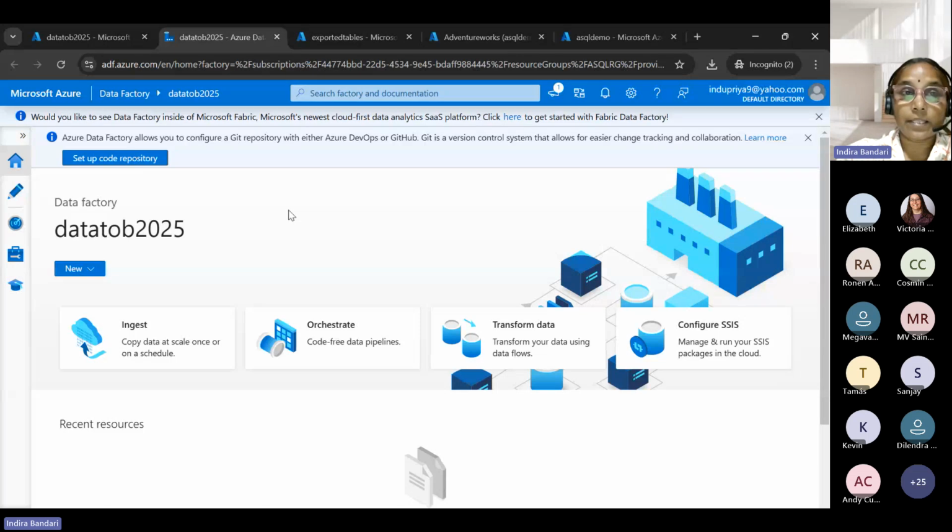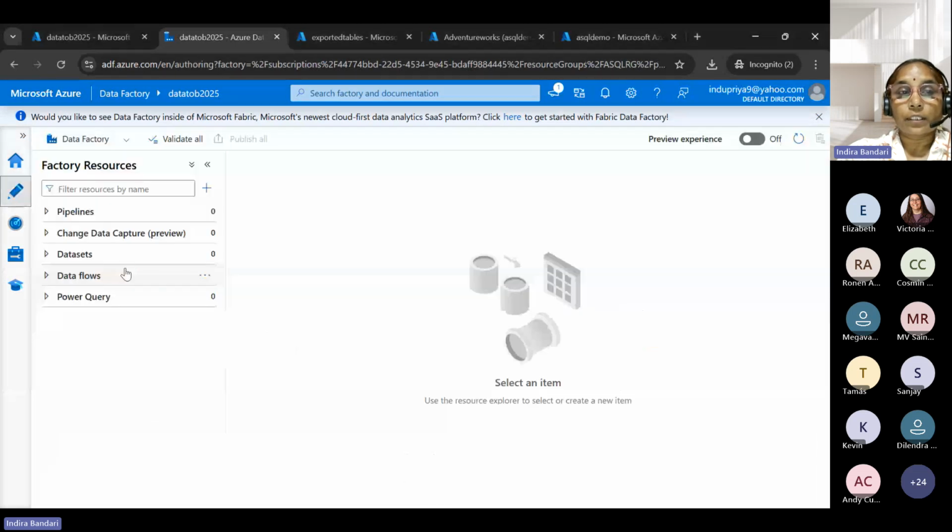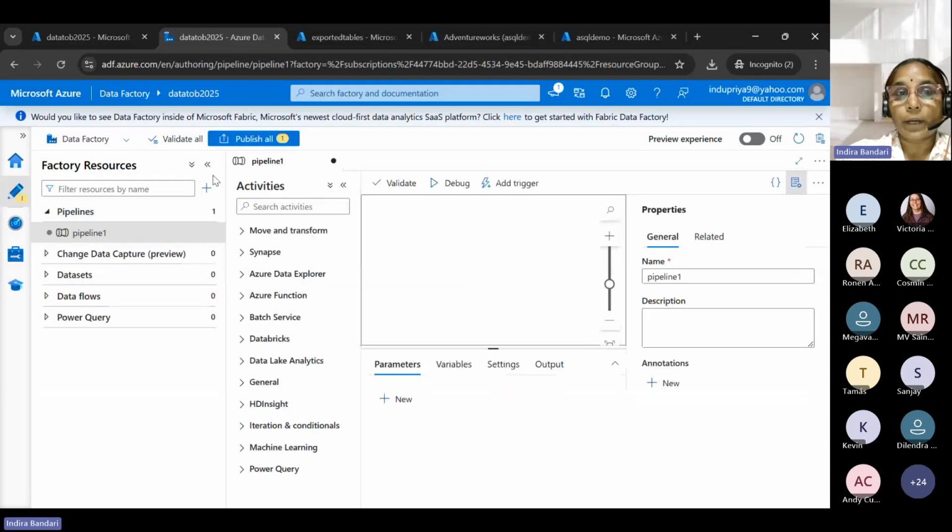and our Azure Data Factory Studio has launched. Now here in the Azure Data Factory, you can ingest, orchestrate, transform, and also configure SSIS. So here you can author. If you click on author, you can build pipelines, data sets, data flows, and all those things. So what we will do is build a data pipeline. I'm just going to click on the dot dot dot here and then click on new pipeline.